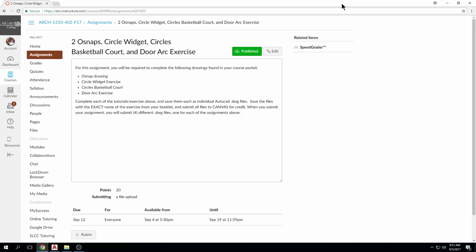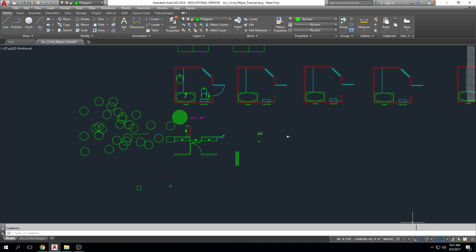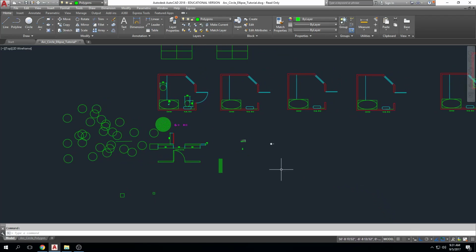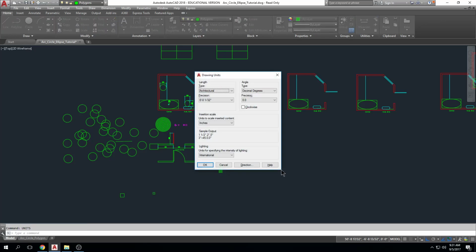Okay. So any questions on this? Yep. How are you supposed to tell if you're in architectural or... Good question. There's a couple ways that you can tell. I think the safest way would be just to type units at the command line. You type units, you hit enter, and it tells you. You're in architectural units here. If you need to change it, you just drop down and choose decimal, okay?